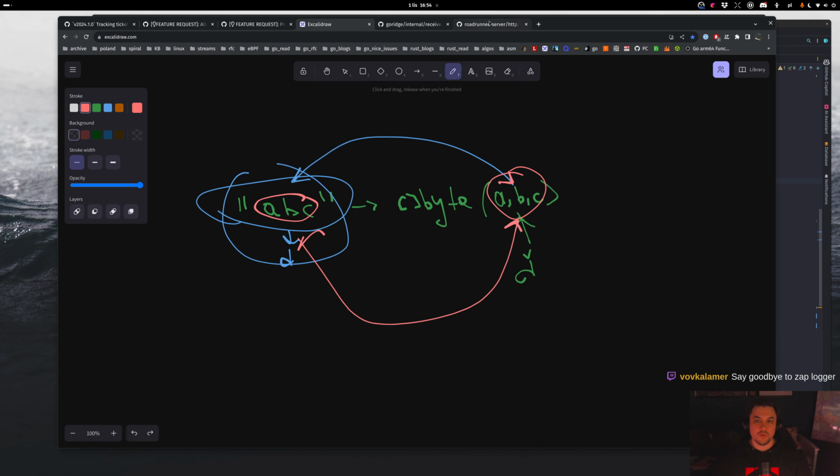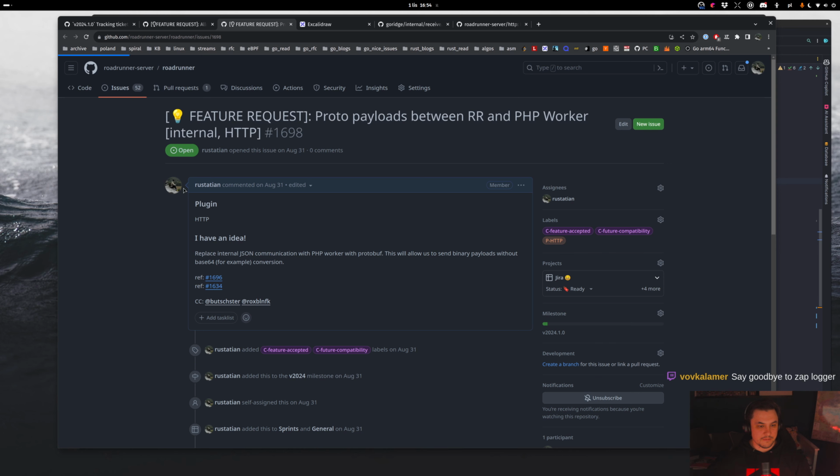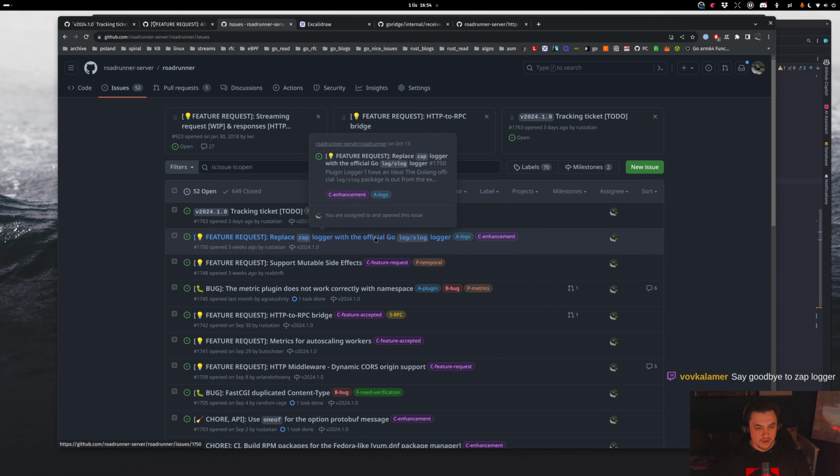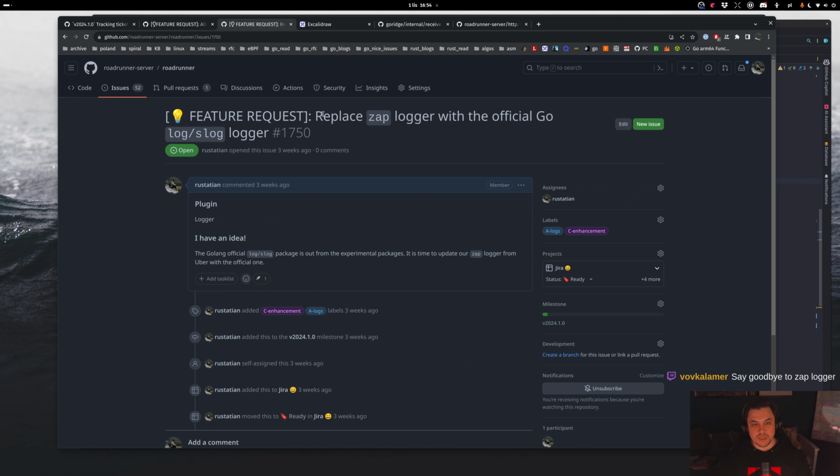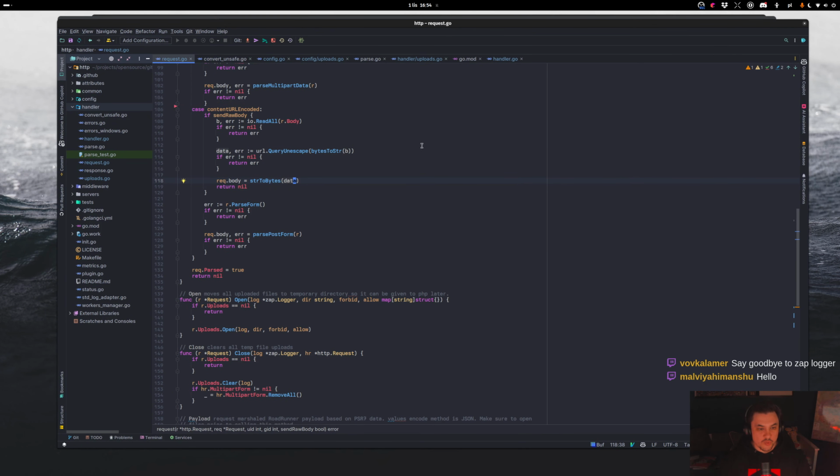Actually, we have this ticket about replacing it with the official one, but I'm pretty sure that any logger will touch this data. No one expects that you have the pointer to the underlying data while operating with it. So it would be super unexpected. And how do we prevent this? A good question here is, how can you detect this change?